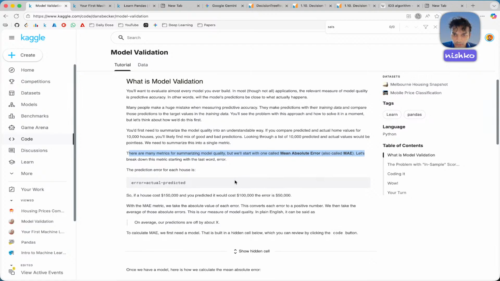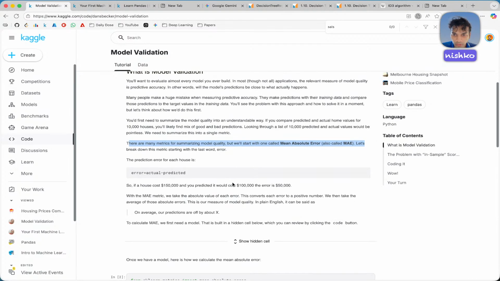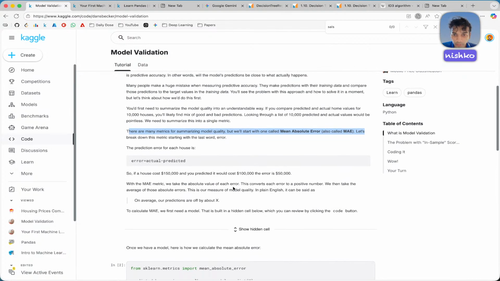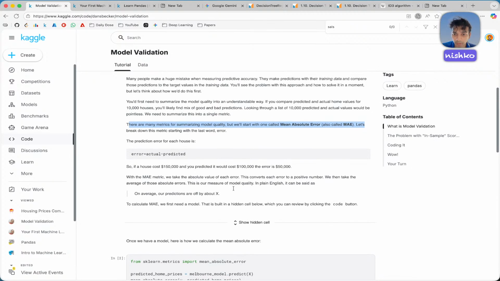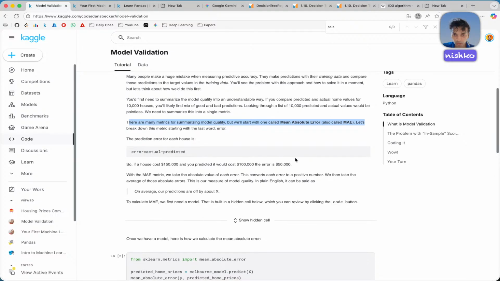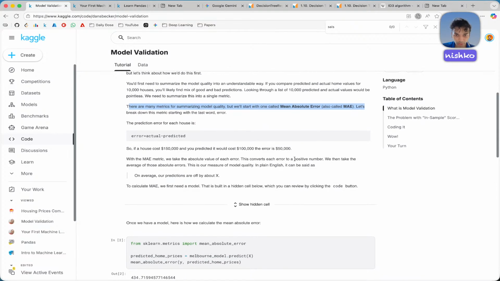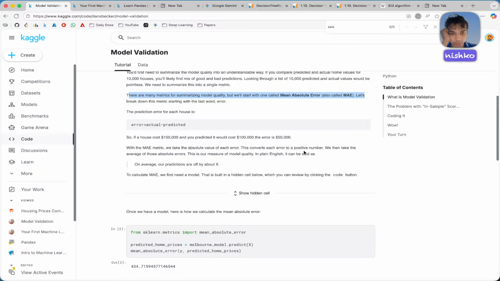Let's break down this metric, starting with the last word, error. The prediction error for each house is error equals actual minus predicted. So if a house cost 150,000 and you predicted it would cost 100,000, the error is 50,000. With the MAE metric, we take the absolute value of each error. This converts each error into a positive number. We then take the average of those absolute errors. This is our measure of model quality. In plain English, it can be said as: on average, our predictions are off by about X.